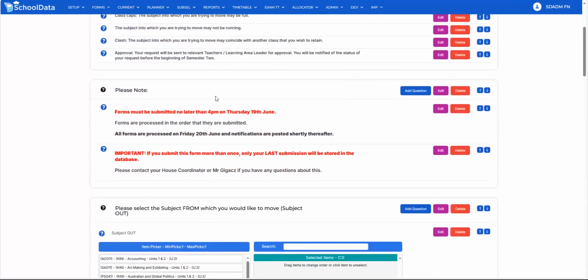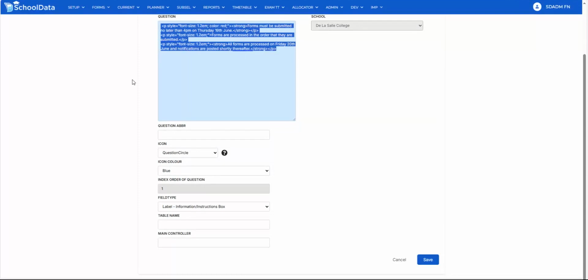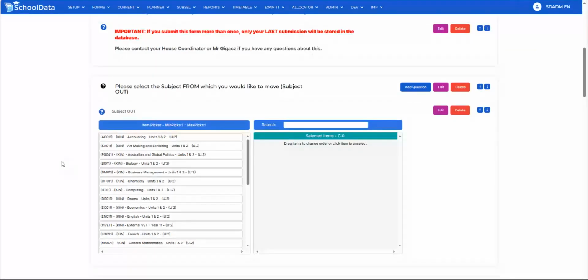Then I have some notes here that have been formatted, really making it clear when the form is due and when the form will be processed. And the formatting might have caught your eye here. Remember the trick I mentioned last week. I simply type my sentences into ChatGPT and ask it to provide some HTML tags to make the text stand out on the page. I have a section here where the student is allowed to select one subject, and you can see the minimum is 1 and the maximum is 1. One subject they'd like to move out of.